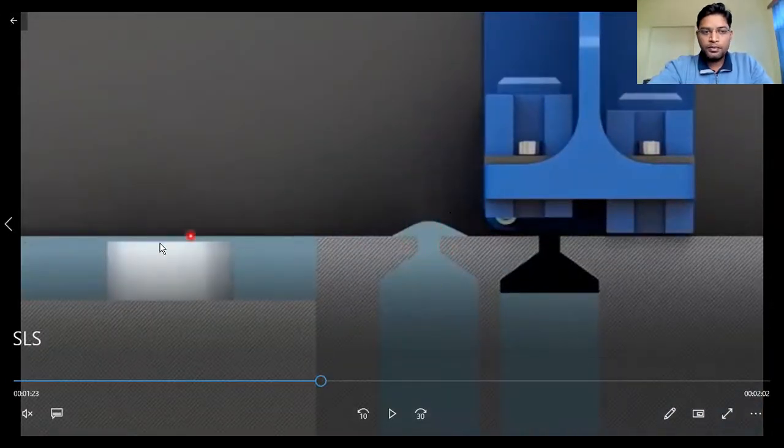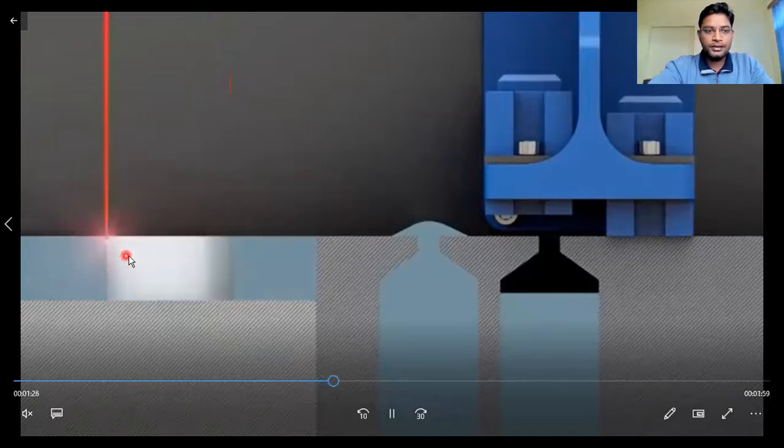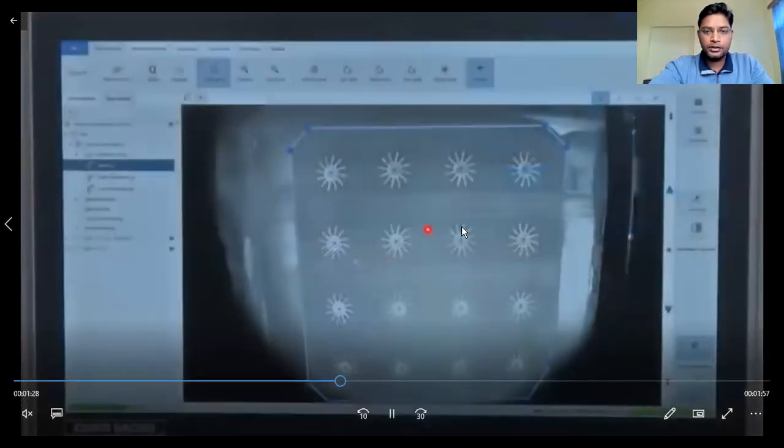Before that, it will be solidified. We are assuming that this 1 mm or 2 mm will be deposited and solidified by the laser at the same time, so we deposit only that much powder, a layer of that. This is the laser, and it solidifies the layer. So this is how it basically works.